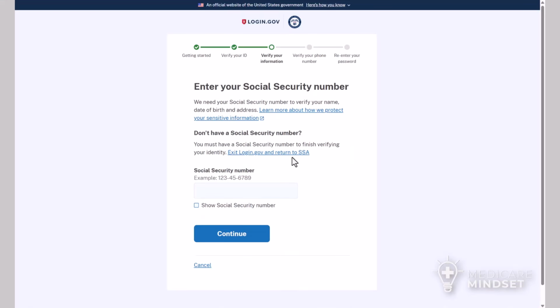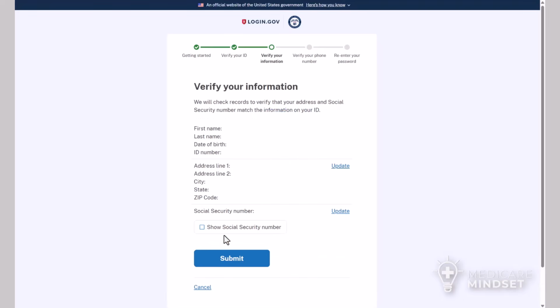Okay, we're back to where we were earlier, except the browser page has now refreshed with the next steps to finish up. You'll enter your social security number here. I recommend you click the Show Social Security Number box to double check you entered it correctly. Then click Continue. This next page simply summarizes your contact info used in the verification process. Double check this for any errors. If it looks accurate, click Submit.